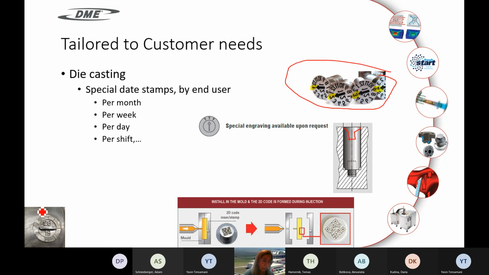Or we can even go for this one here. This is, for example, a project we did for a customer in which we had to show week and year. The customer designed that, and we manufactured that for them with special heat treatment, etc. So we can go for that.